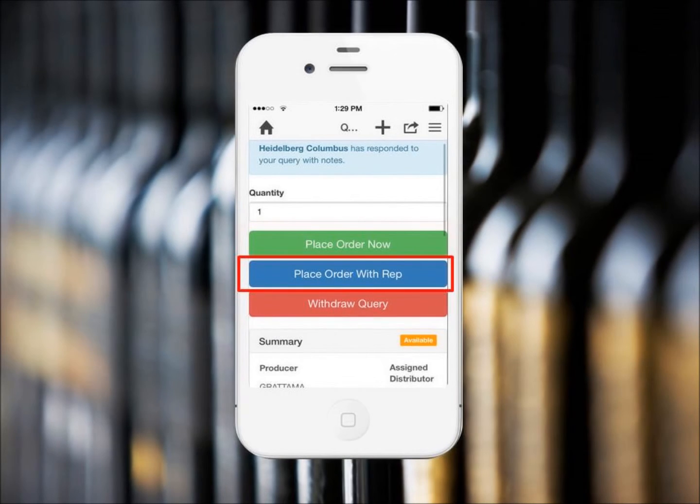Next is Place Order with Rep. Many retailers prefer to order through their reps rather than through the system. That's great, so this button just means that you'll order it through your rep. It won't send a notification to anyone, but we'll remove it from your queue and it will help us track how many sales are flowing through BevQuery, which is pretty important for us to have.